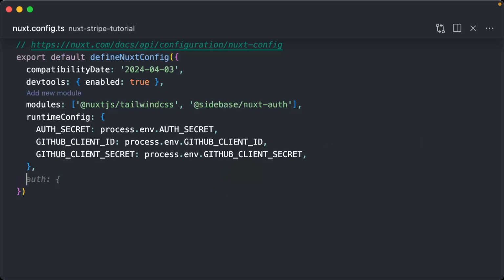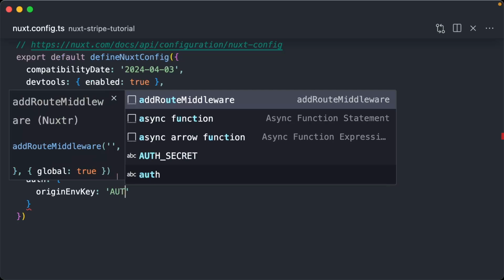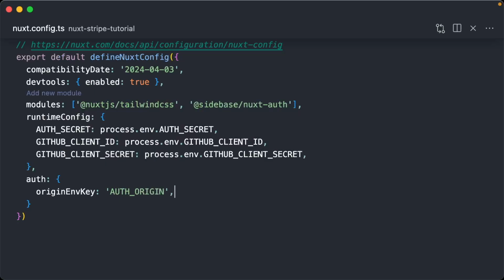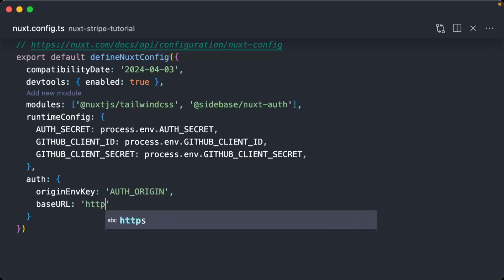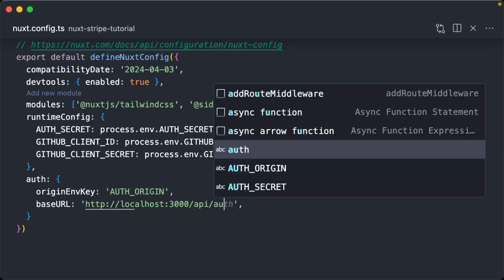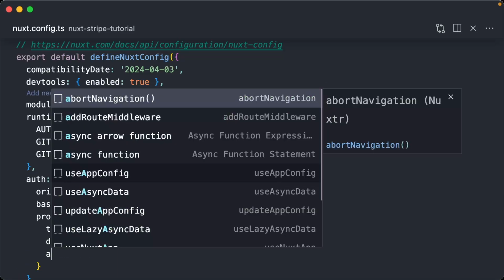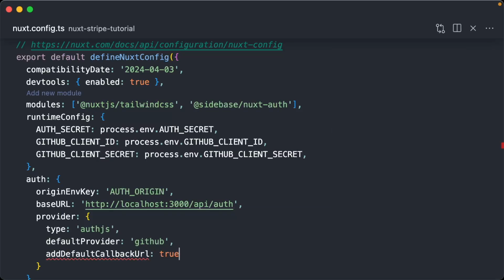Next, what we're going to want to do is create an auth configuration object. So I'm going to add a couple of things here, and this is going to be auth origin. Base URL, let's just go ahead and say http://localhost:3000. We're going to extend this with /api/auth. And we're going to do a provider object. So here we're going to say type auth.js. Default provider is going to be GitHub. And then we're going to add a default callback and say this is true.